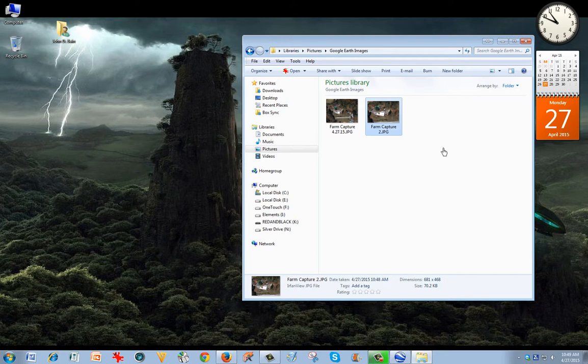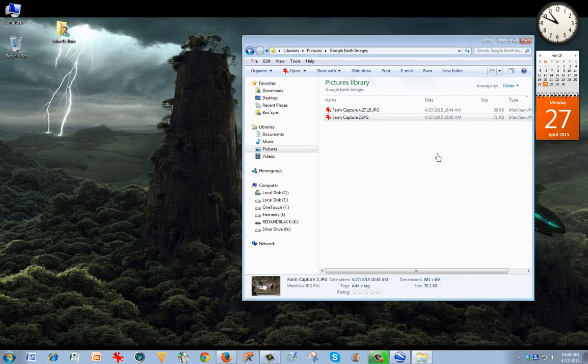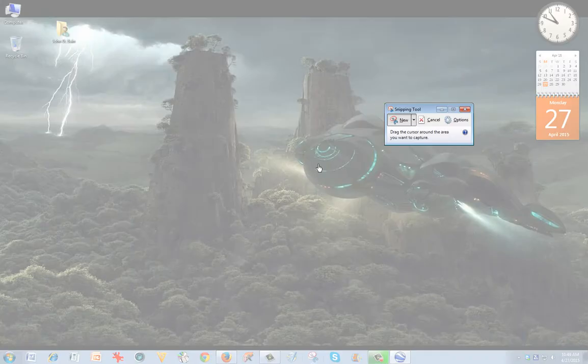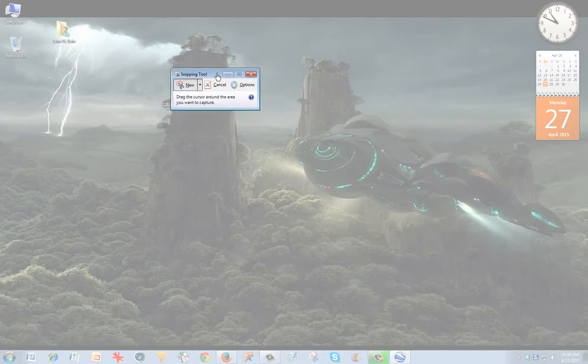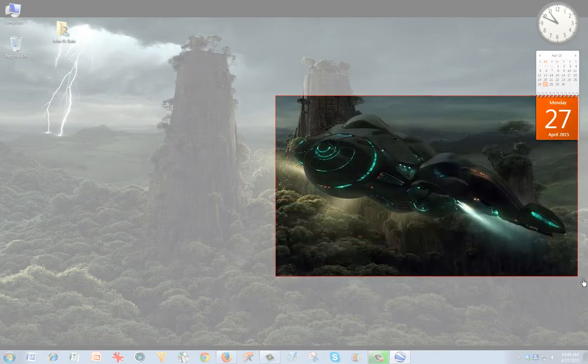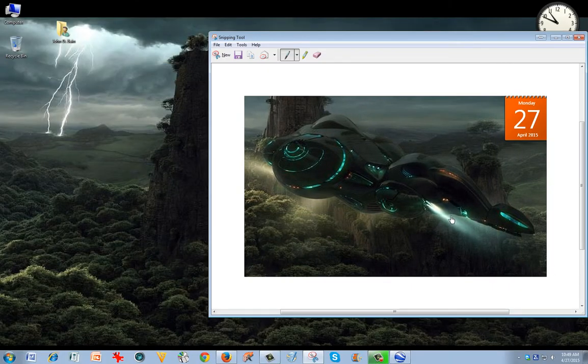I can name them, date them, and then if you come up here and look at Detail View, you can already see the date that they were created, how large they are, and that kind of thing. So this is a really handy tool. Now, if I say I like this spaceship that's on my desktop, if I want to capture that, just come down and click on my scissors. Let's say I just wanted to get this spaceship right there, and so I have a copy of that.